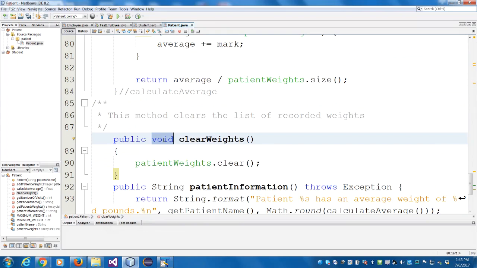But there is a removeAll method and a couple of students use it. There's nothing wrong in it. It's, again, unnecessary. I don't need anything to be returned. And two, it also requires a parameter. So you call it with patientWeights.removeAll, and then again as the parameter you give the name of the collection you're trying to clear. So this is much easier.